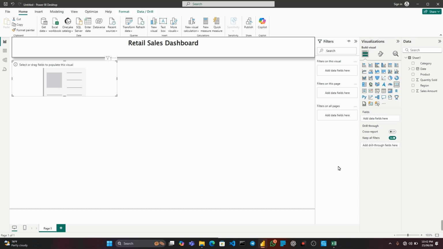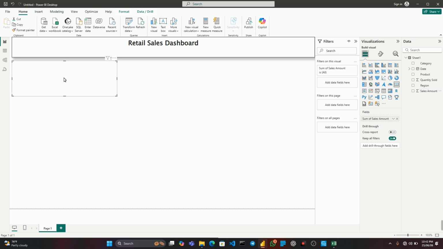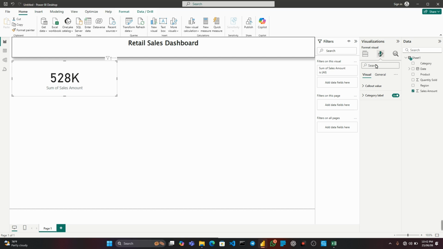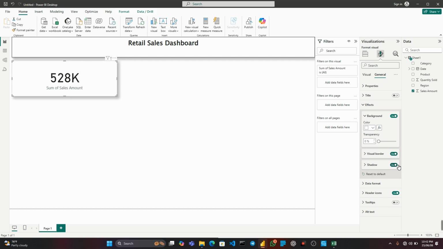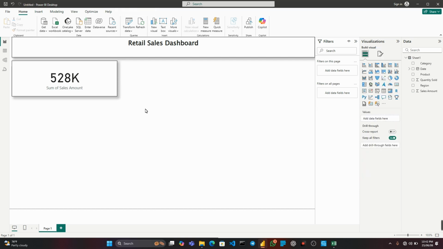So I'm going to drag the sales amount inside the card, just like this. You can see the sales amount is here. Sum of sales amount, you can see it is here. So we can go to format, go to general, go to effect, so as to unlock our border and the shadow as well, to give it a touch.